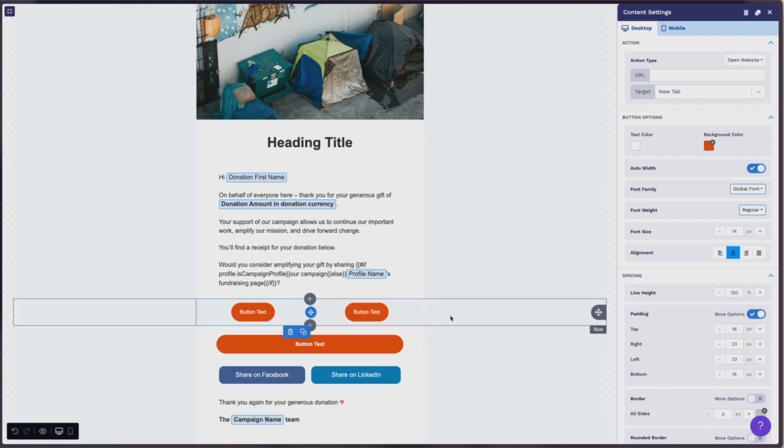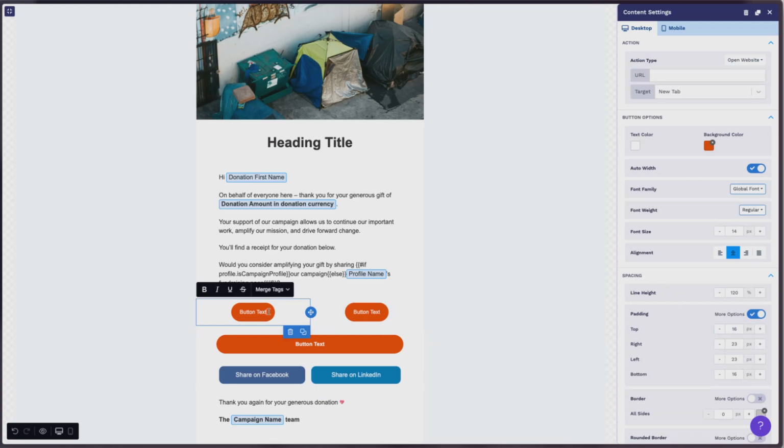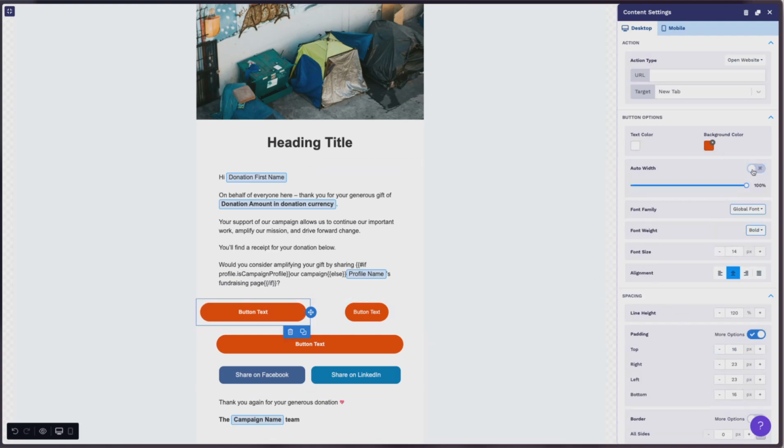Bingo. Now, same concepts. What I want to do is make sure we change the background color on this column and on this column as well. And now we have both of our buttons in there. If we want to do the same, we can change it to bold, change our auto width, so it's maybe 50%.